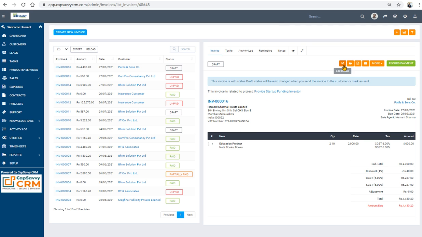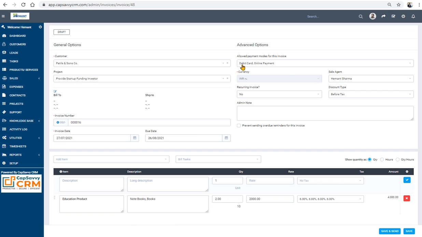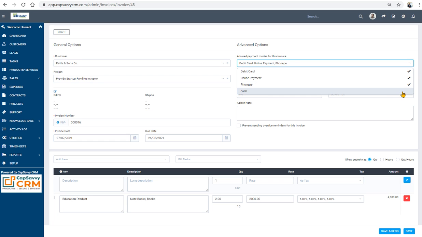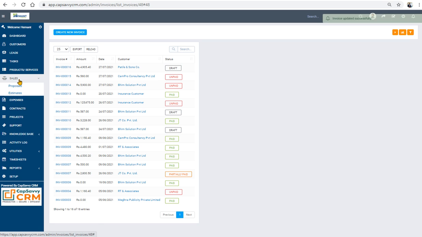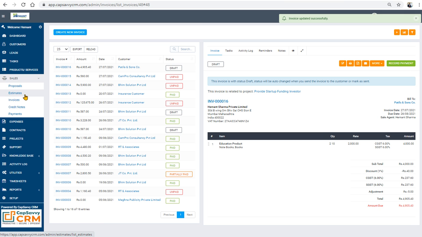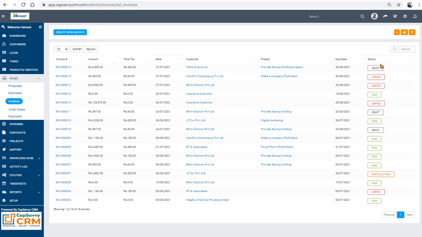If you see the payment mode, we need to have a payment mode also, how it is going to be. You can write the payment mode as debit card or online payment or cash, everything you can mention here. PhonePe or cash, you can add all the 4 options, so that the customer will have options visible to them. Now coming to proposal, we have seen estimates, we have seen now invoice. That particular proposal was converted to an invoice, which is visible here.